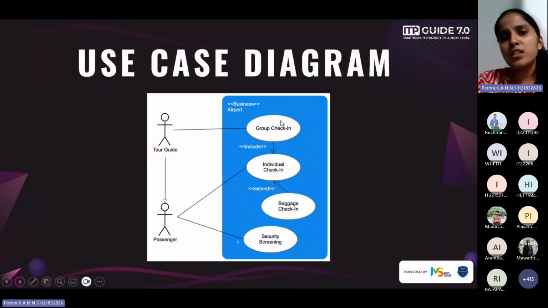And also there is a relationship between use cases as well. What is this include relationship? That means we call this the base use case, the group check-in one, the base use case, and the other one, the included use case. So that means when the base use case happens, at the same time, the individual check-in also happens. This individual check-in part or the included one cannot stand alone. And what is this extend relationship? That means there's a certain if condition that needs to be met for that to happen.